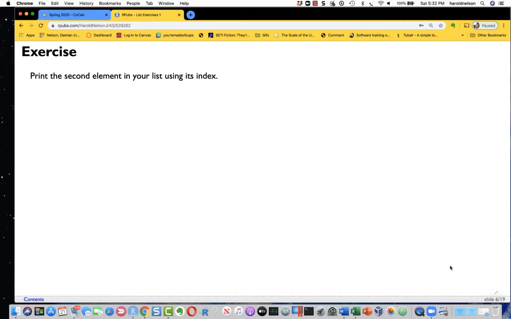Print the second element in your list using its index. And the point that I'm emphasizing again for probably the 100th time during this semester is that Python indexes begin with 0. So go ahead, pause the video, and do your thing. And then when you've done your thing, come back and restart the video. Okay?